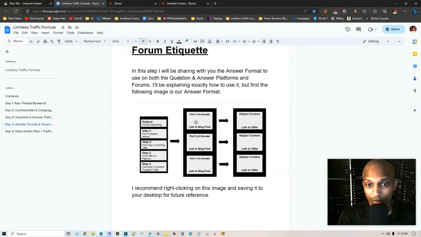Typically, for part 1 of the answer, I just give them a brief introduction about internet marketing. I'm just using this as an example, and then I tell them step 1, if it's 4 steps over here. Then part 2, I have steps 2 and 3, and for part 3 of the answer, I'll specifically focus on generating consistent targeted traffic. Each one of the parts of this answer, I'll have them linking to the blog post. And then on the blog post, I have helpful content, and it looks like this. You want content that's related to your answer, and ideally you want the content on your blog post to be an extension of the answer that you posted on Quora.